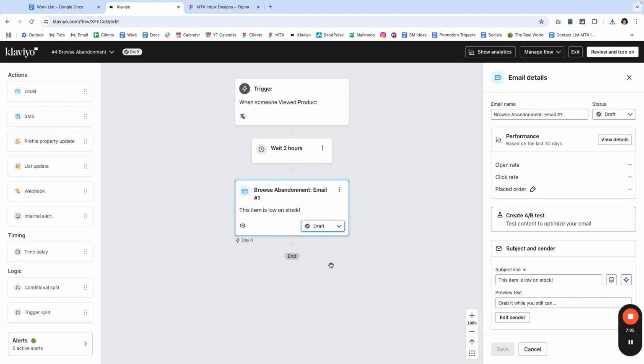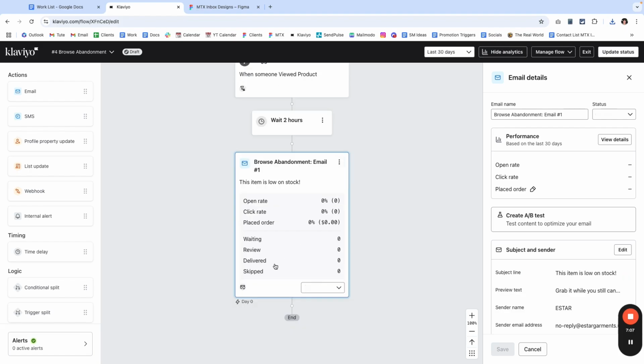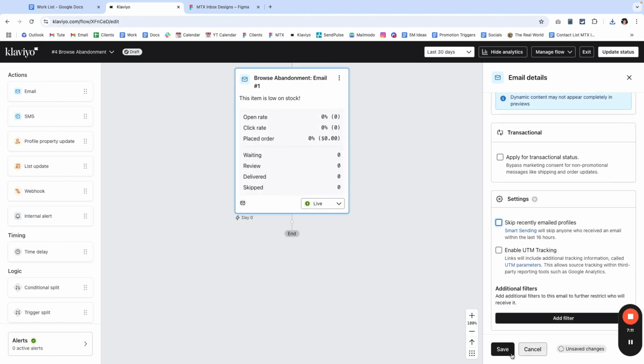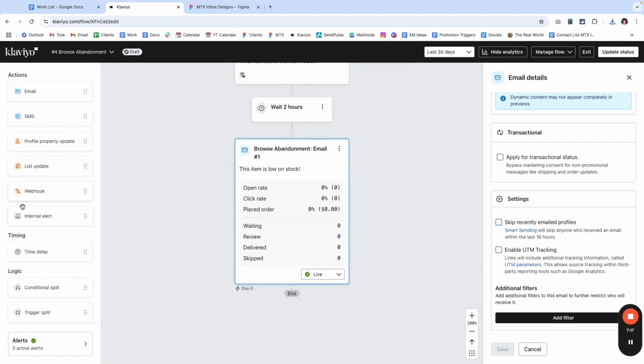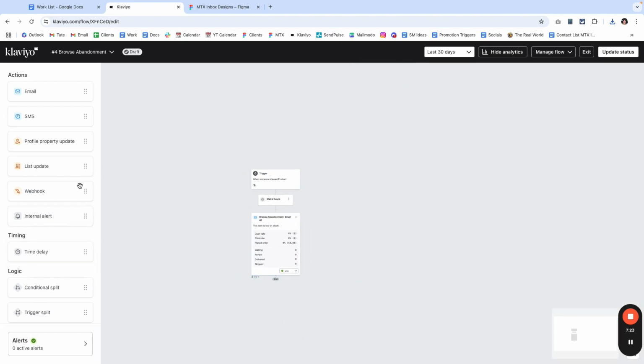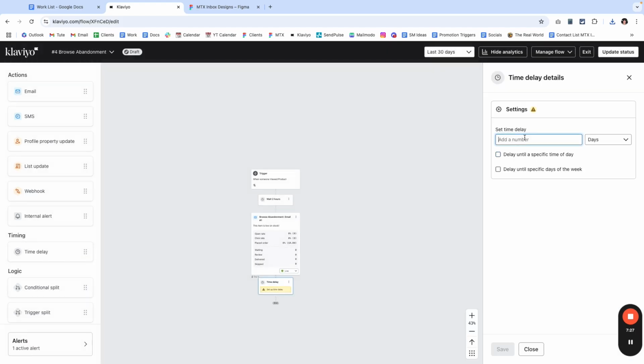Turn this on. Oh, another thing, make sure that this is turned off. We never want that little logo right there to be on. Make sure these two are always off. We're gonna do time delay. We're gonna do 24 hours.